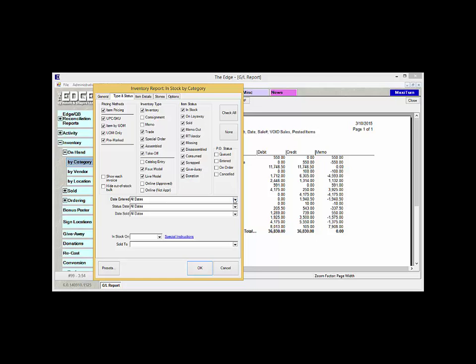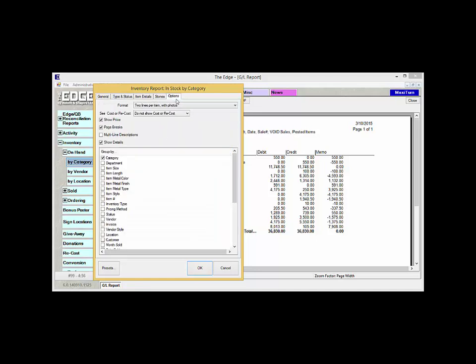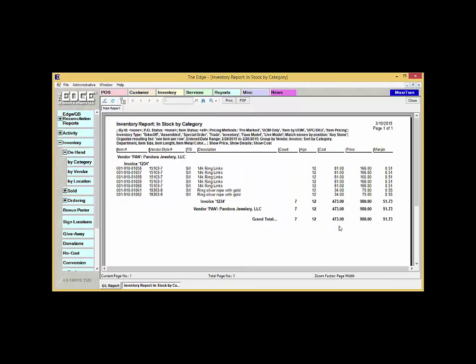Enter the date the items were entered. In the Options tab, select one line per item, Show Cost, No Page Breaks, Group by Vendor, and Invoice Number. Select OK. This report shows the invoice entered, Pandora, for $473, which needs to be entered into QuickBooks as a vendor bill to offset the Inventory QuickBooks balance.